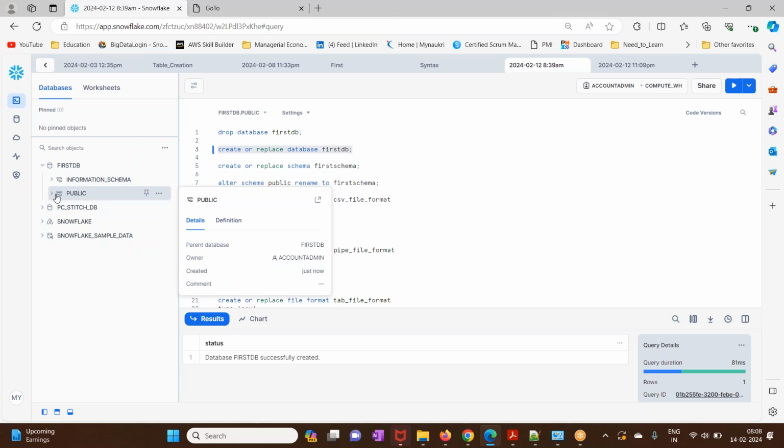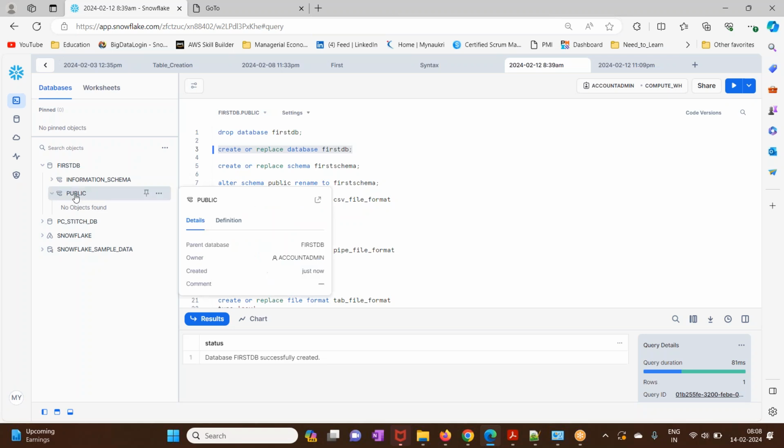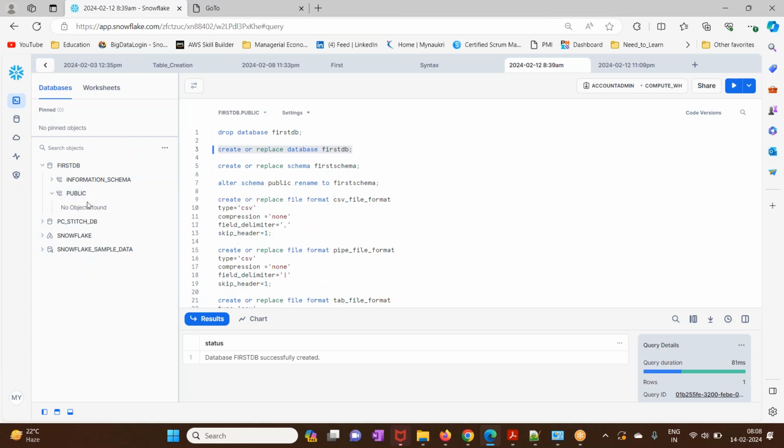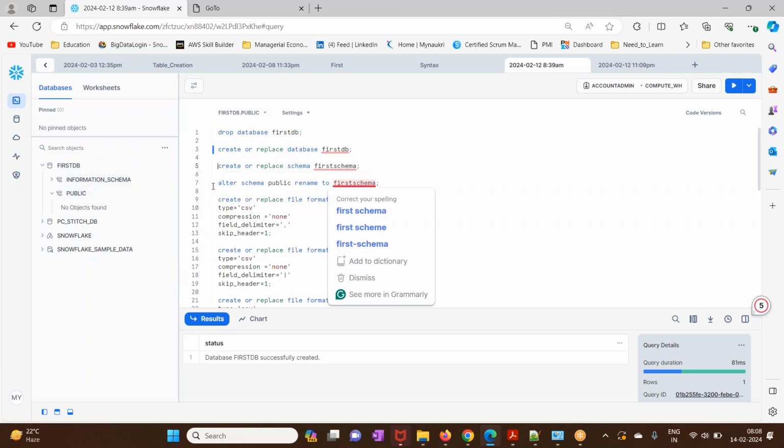There is another schema, which is public. Public doesn't contain anything. We can create all the tables and objects here if required. We can rename this public schema, or we can create a new schema as per our requirement. If you want to create a new schema, just execute create or replace schema first schema. If you want to rename the public schema to first schema, you can alter it. Alter is nothing but changing. Alter schema public rename to first schema. I'm executing this, so public must be renamed to first schema.